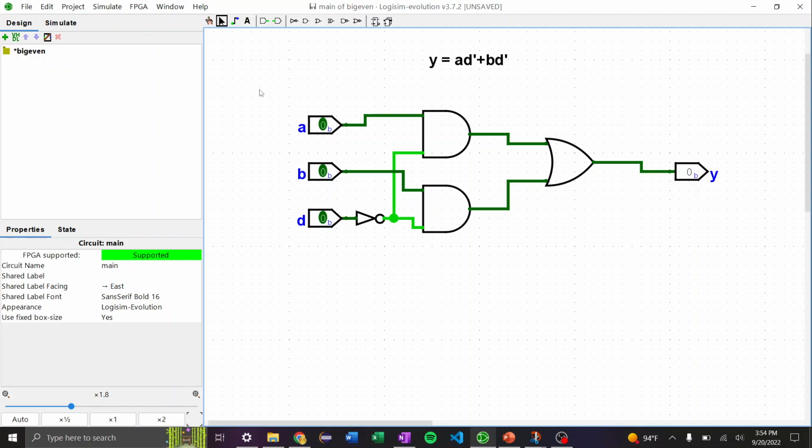So, we went over how to use the majority of the tools and how to test a completed circuit. So this right here is the big end.